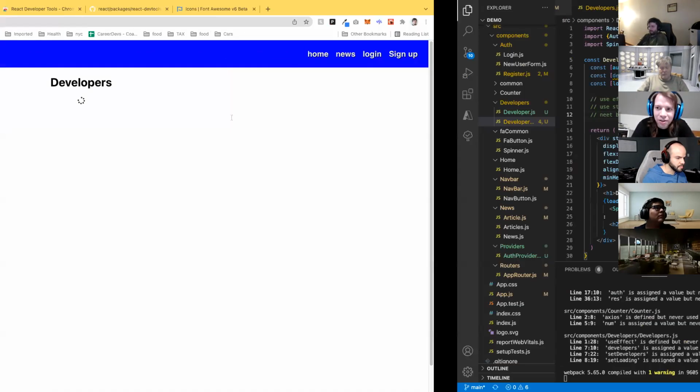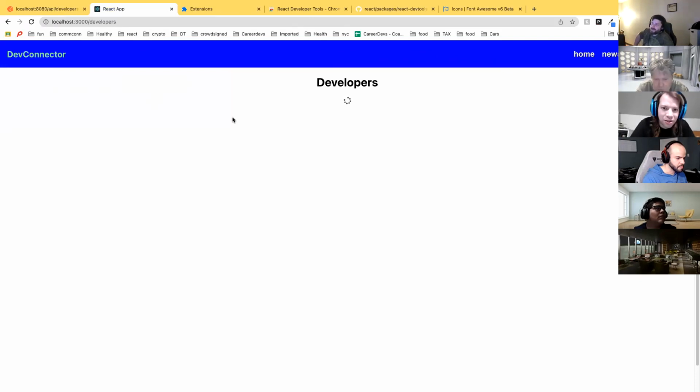I just have to sign up again. I like using the spinner on buttons as well, so that if I hit that sign up button, it'll actually spin while it's sending out the information.